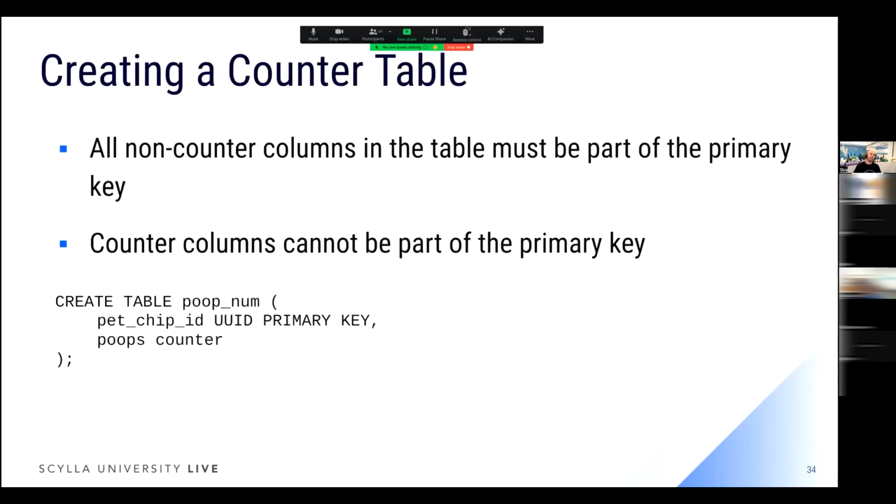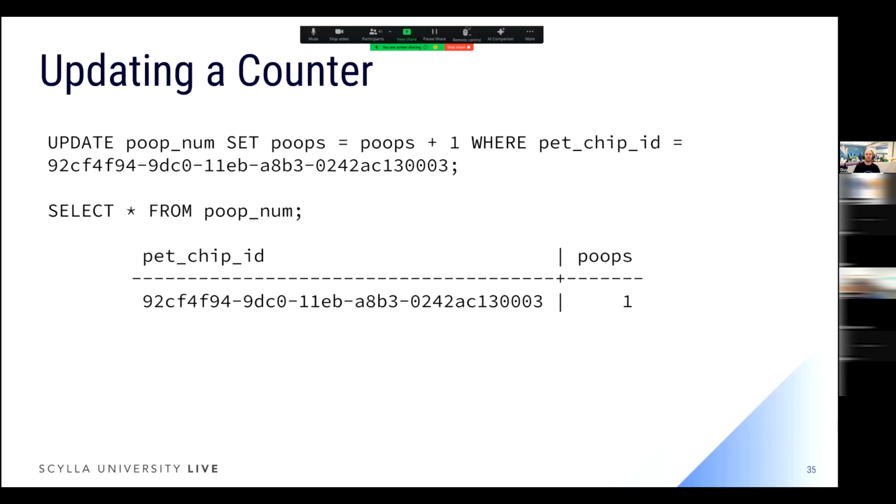There are a few rules for how to use the counters. All the other columns must be part of the primary key, and the counter columns cannot be part of the primary key. And here you have an example. And again, you can see a hands-on example on ScyllaDB University if you want to learn more. And this is how you would update a counter. You would set it to +1, and it would guarantee that this operation is atomic.